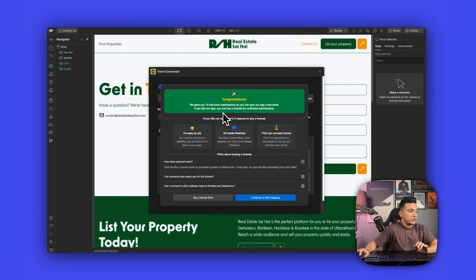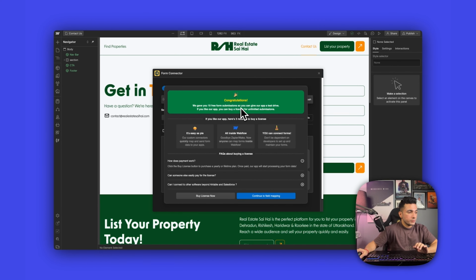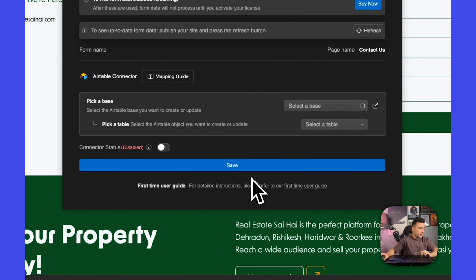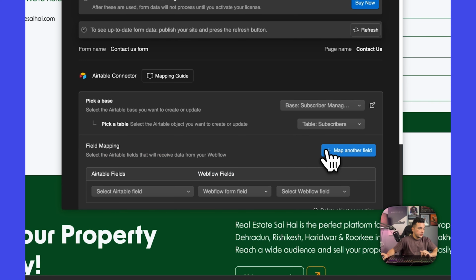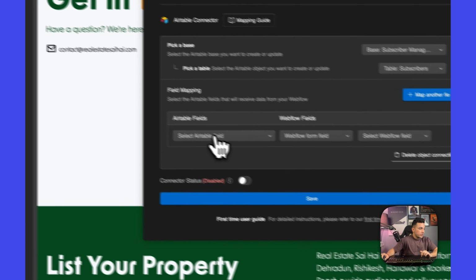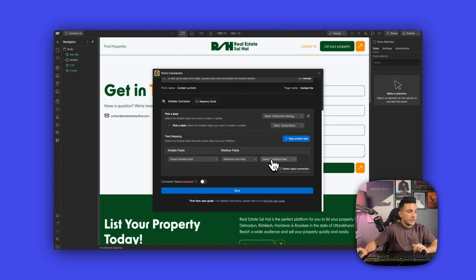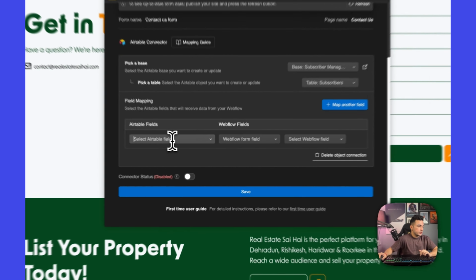Now initially you get 10 free form submissions, so that you can test out the app. And these are some FAQs. Now before buying the license, obviously I would like to test out the site. So I'll click on continue field mapping, and then select base and select the table. Now here you will see Airtable field, and here you will see all the Webflow fields.